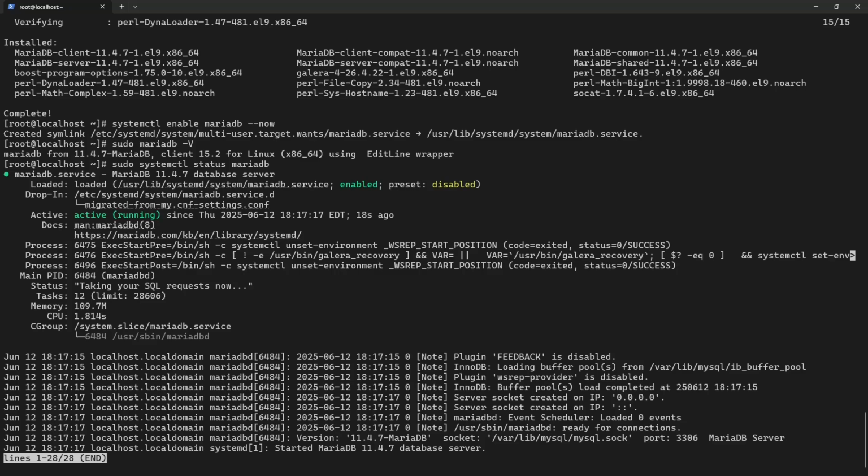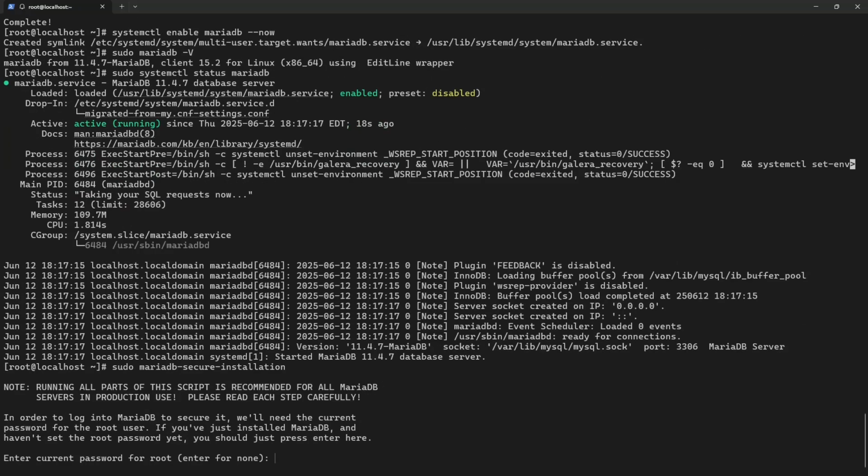So the next thing we have to do is secure this database. Let's grab this line. Enter current root password.